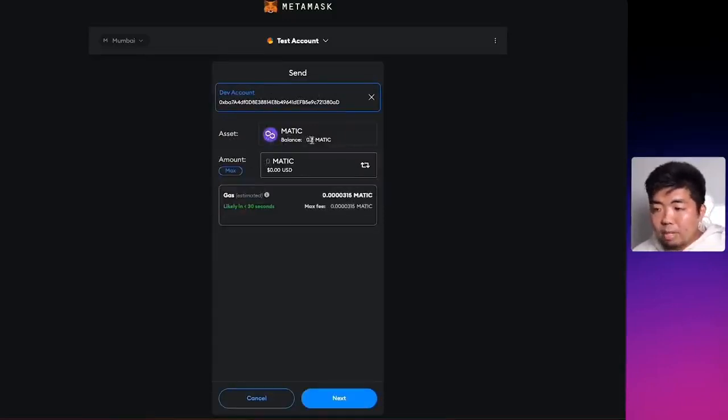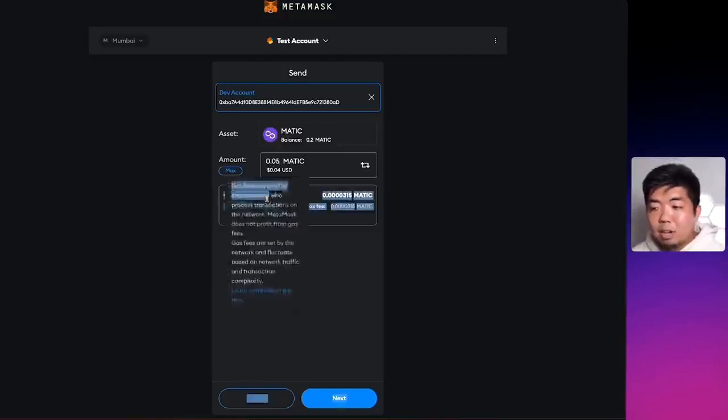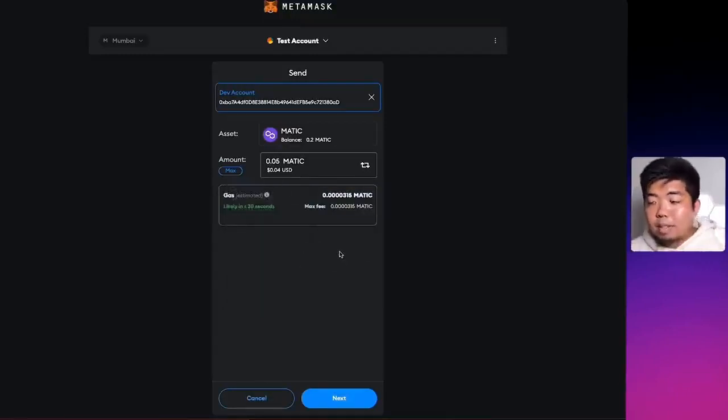We have 0.2 Matic available within this account. So then we can select how much Matic we want to send over. I'm going to put 0.05 Matic, and that's how much Matic we're going to send from our test account to our dev account. Now below here, you're going to see something called a gas. Now, if you remember when we were talking about gas within our blockchain section, this is kind of like a transaction fee that we need to pay in order to execute this transfer.